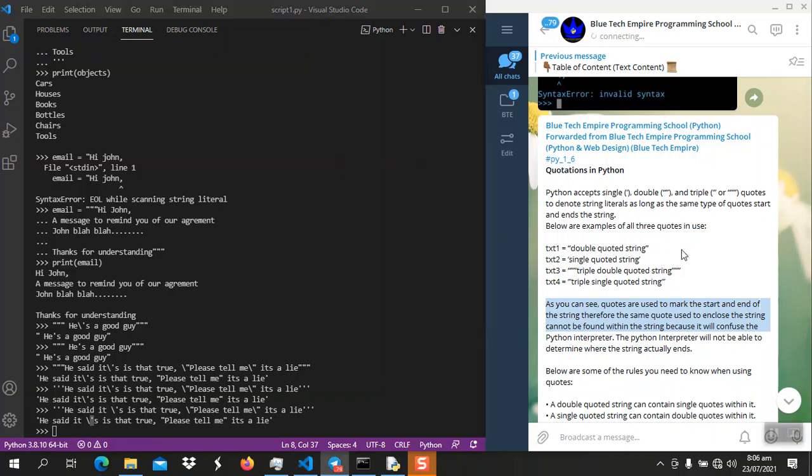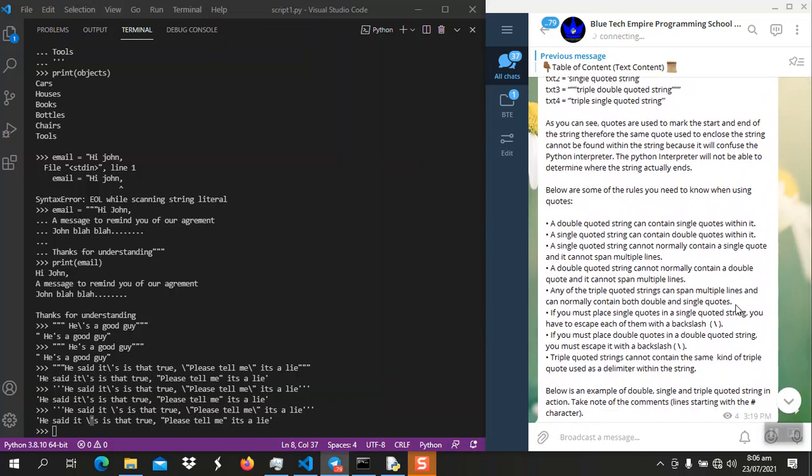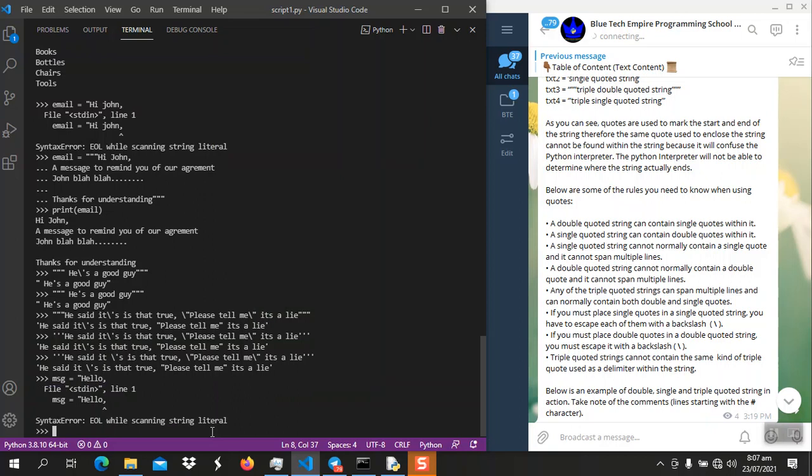These are some of the rules. A double quote string can contain single quotes, like we saw. A single quote string can contain double quotes within it. Yes. A single quoted string cannot normally contain a single quote, and it cannot span multiple lines. You saw. We can't write, for example, message equals to hello and attempt to press enter to continue from the next line. It's going to be an error because it's a double quoted string.